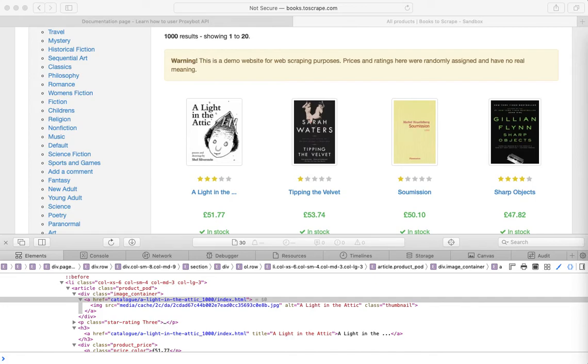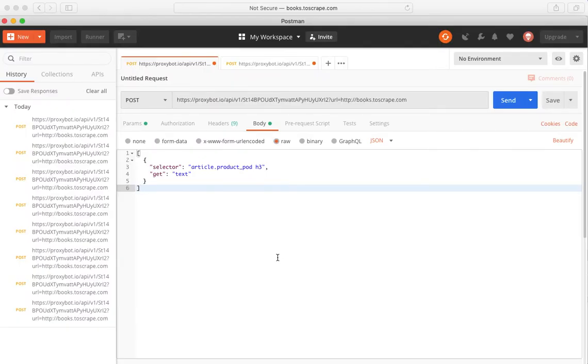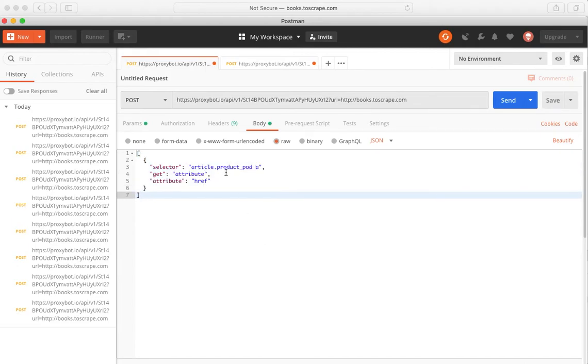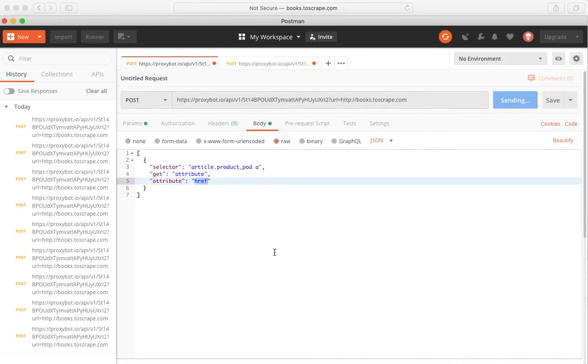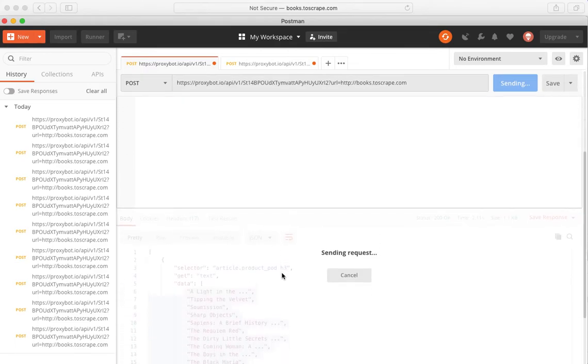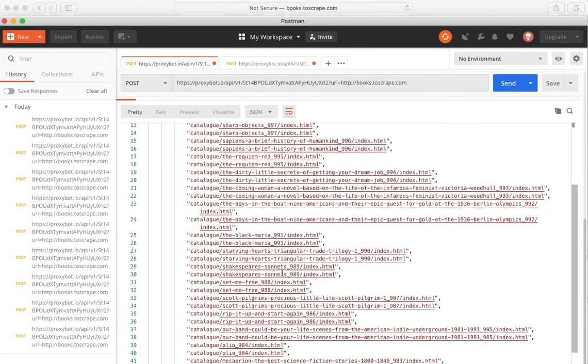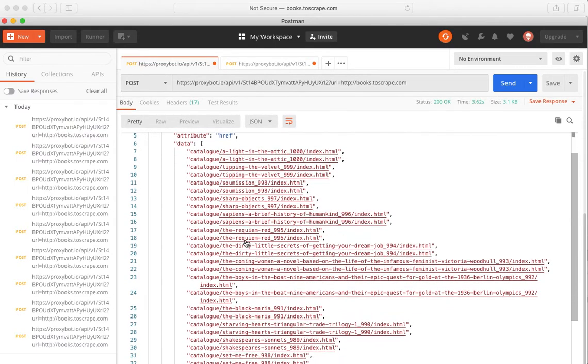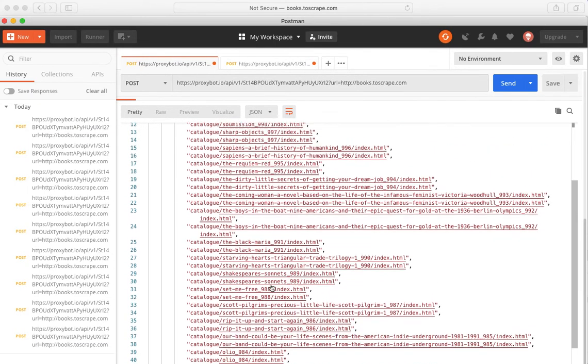I have already prepared this selector, so we just go back to Postman and we paste this selector. So as you can see, now we're targeting the a tag. We're saying that we're interested in an attribute and the href attribute value. So if we send this request, hopefully we'll see all the links for the books. Yes, and now we can see all the links that we found on this page.